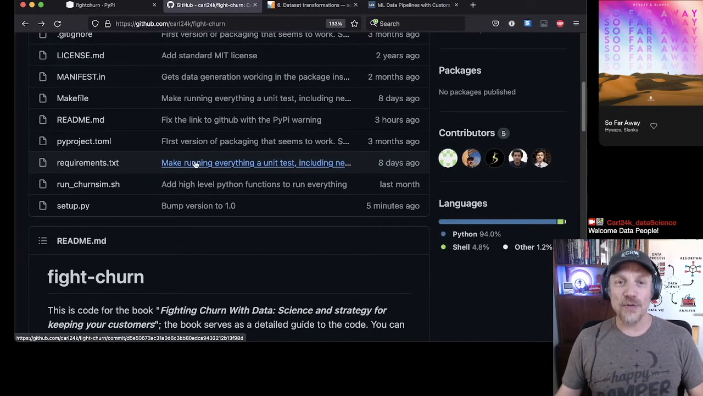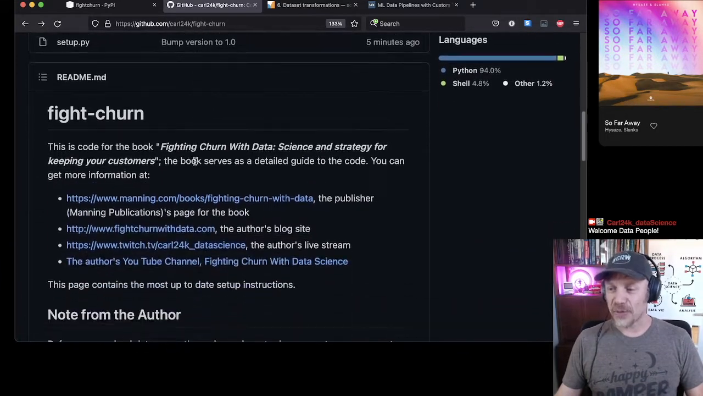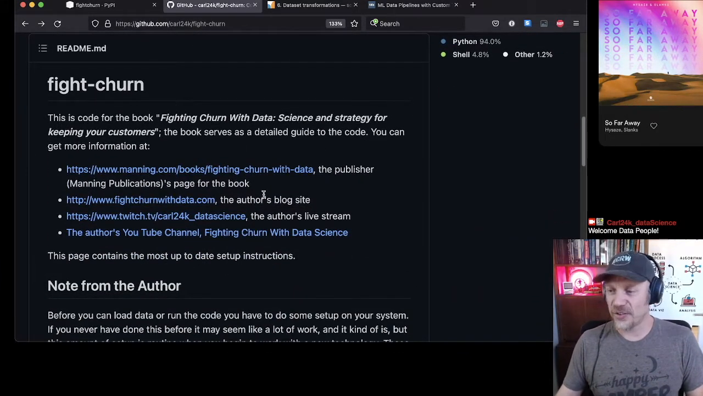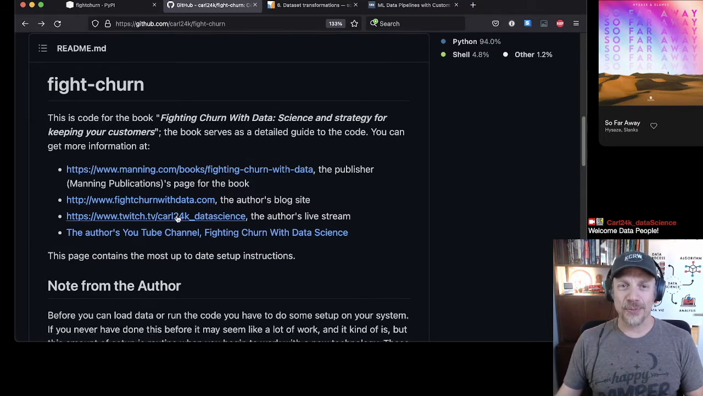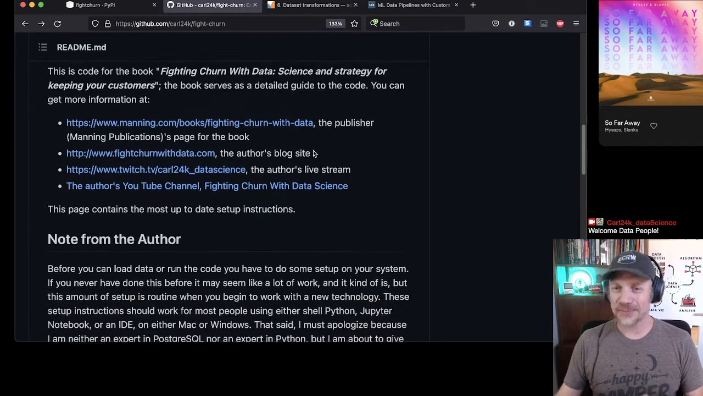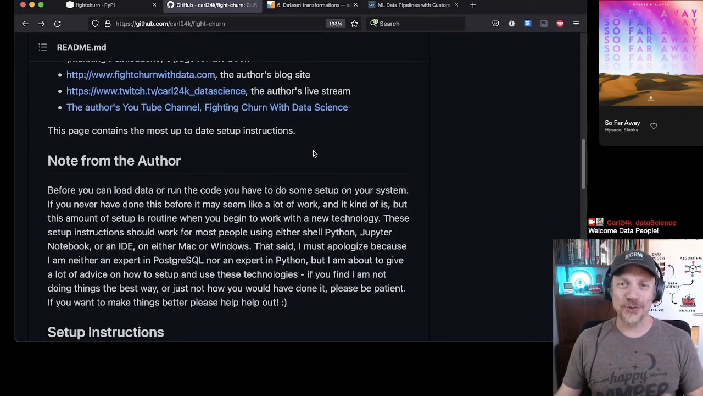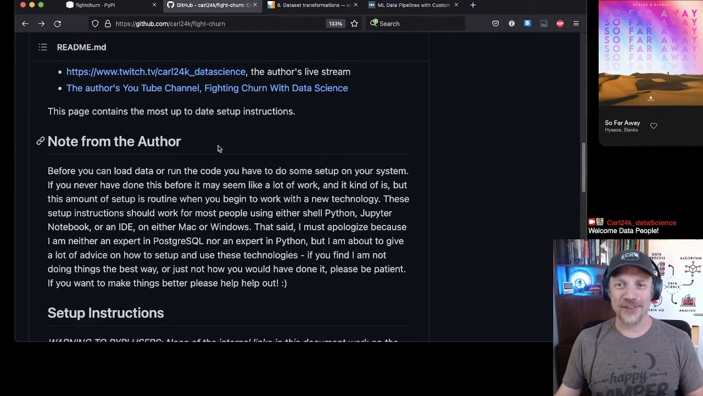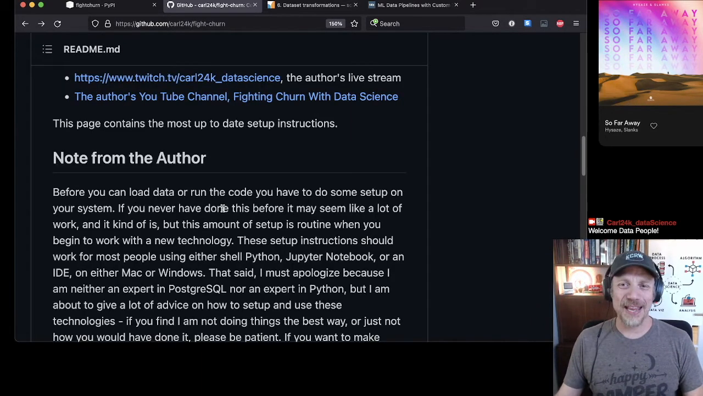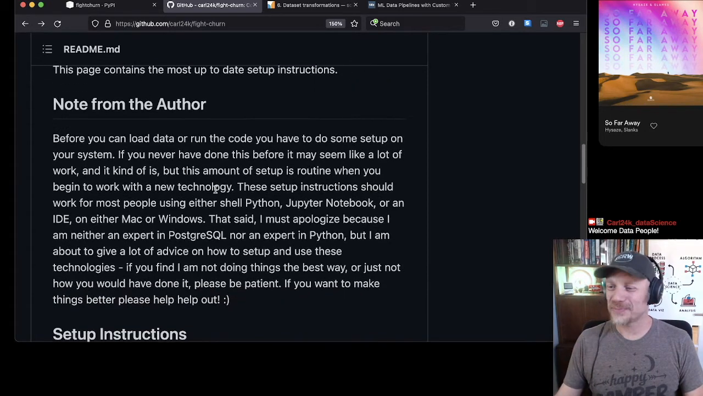Now, to give an overview of the documentation, on the first page it gives links to the book and my blog and, well, this Twitch stream and also the YouTube channel. So those are just links. Next, I give my little note saying that these are setup instructions and it can be a pain in the butt. That's like my disclaimer. Just that setting up code can be a pain. Don't blame me. I'm doing my best.